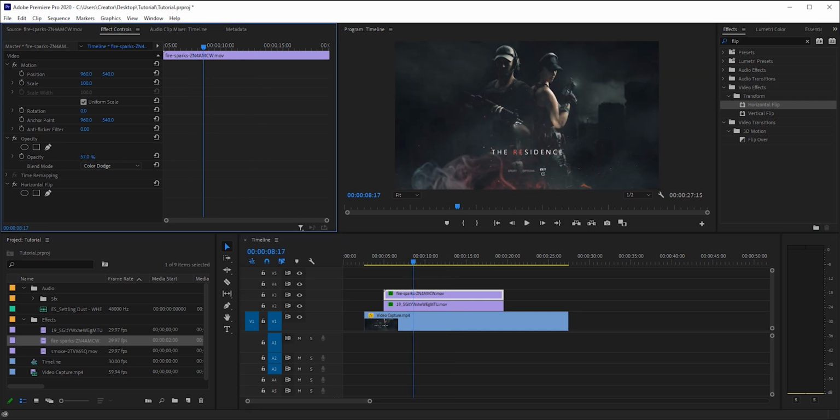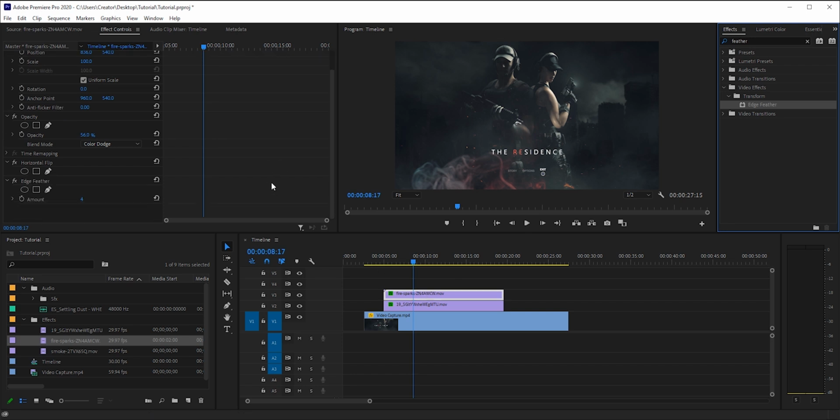And I'm just gonna take a moment to make a few adjustments to this. And then I'm going to go back to the effects panel. And I'm gonna search for feather. I'm gonna drag this on and do the same thing again. Just soften any of those hard edges so that it blends the fire into the background.